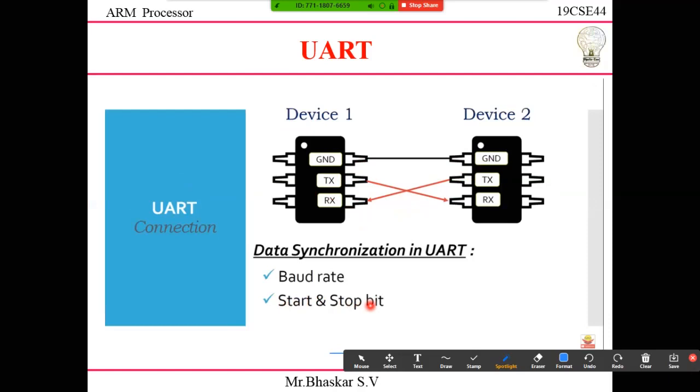We have start and stop bits that we are going to use, and next is the baud rate. Baud rate is nothing but how fast it is working, and how much data we can transmit, the number of bits we can transmit per second. So we are going to calculate based on that how many bits we can receive at a particular second, so it decides the speed. Okay, we'll see how to calculate baud rate.